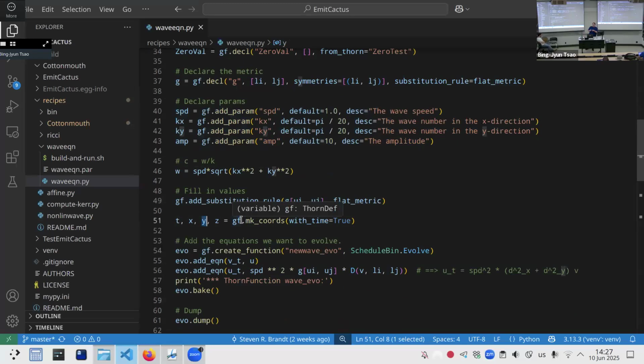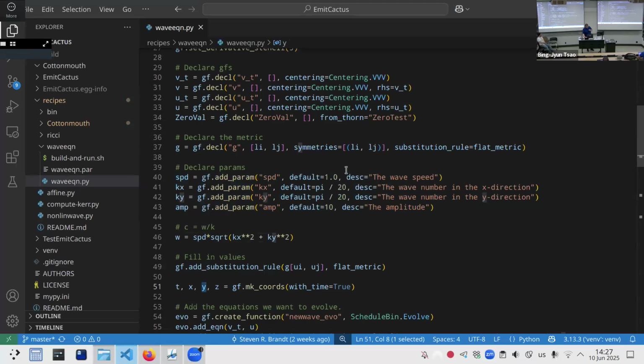So how would you specify the types for the parameter? The question was, how do you specify the type for the parameters? It's inferred by the default.